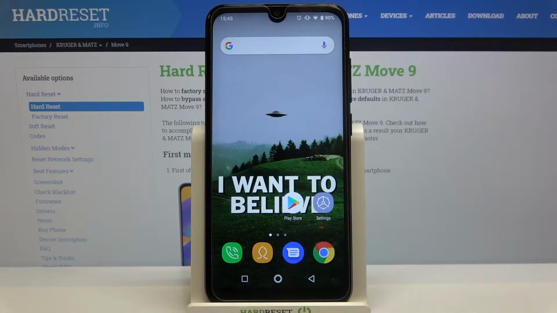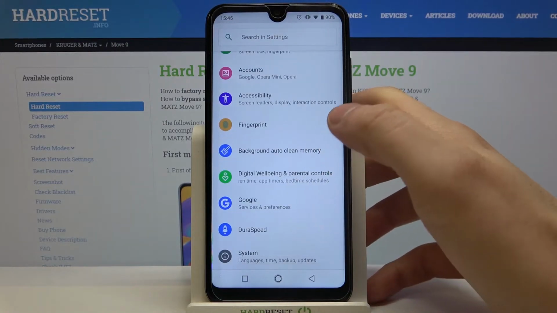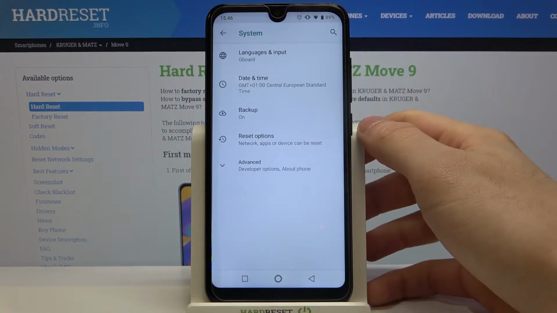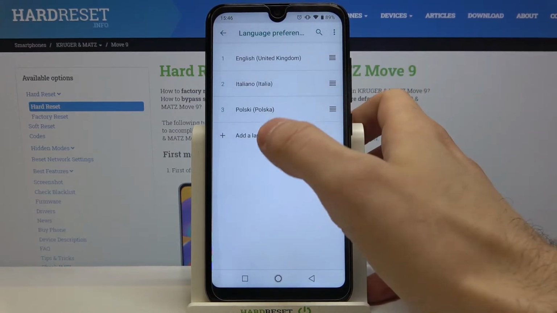Here I have KRUGER MATZ Move 9, and today I'm going to show you how to change system language on this device. So firstly, you have to open settings, then go to the system section, language and input, languages, add a language.